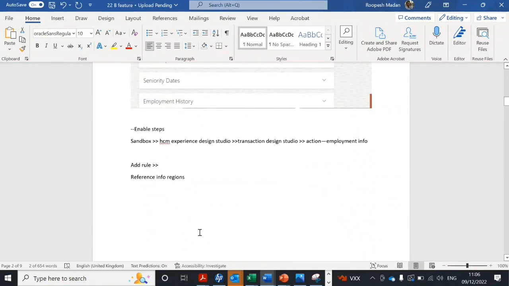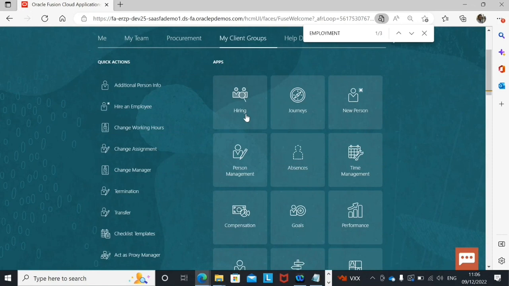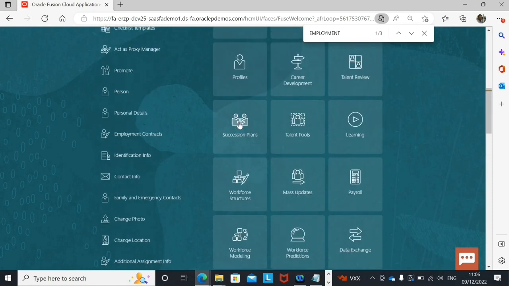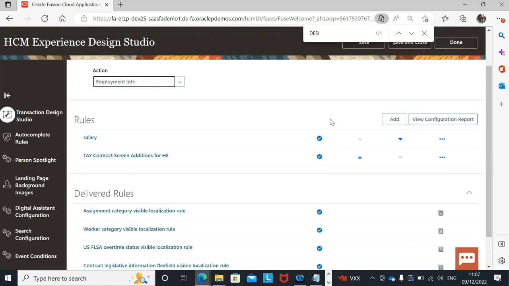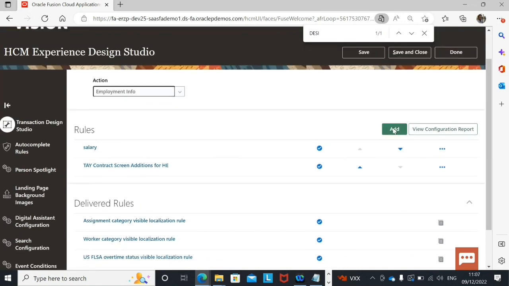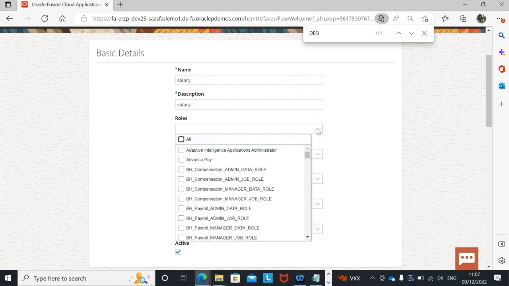In design studio, we'll go. This environment sandbox is already enabled, and I have already done this, but I'll just show what the steps are. So we'll go to design studio, and I had created this rule. You can click on the add button and create a new rule. I'll show you the rule which I had created already. So salary, and you can highlight for which role you want to show this. For example, you want to show to the admin but not to the line manager. You can only select admin roles.